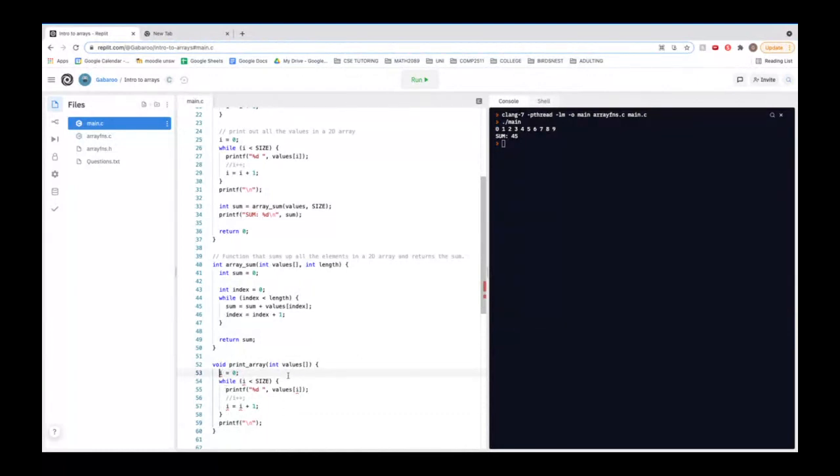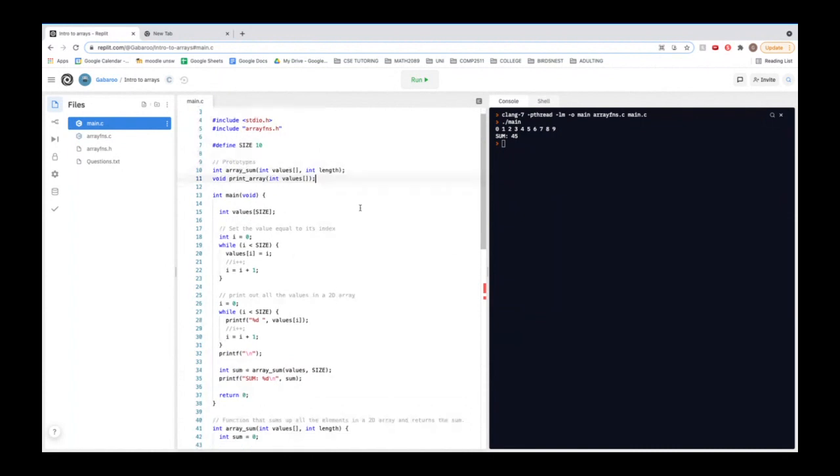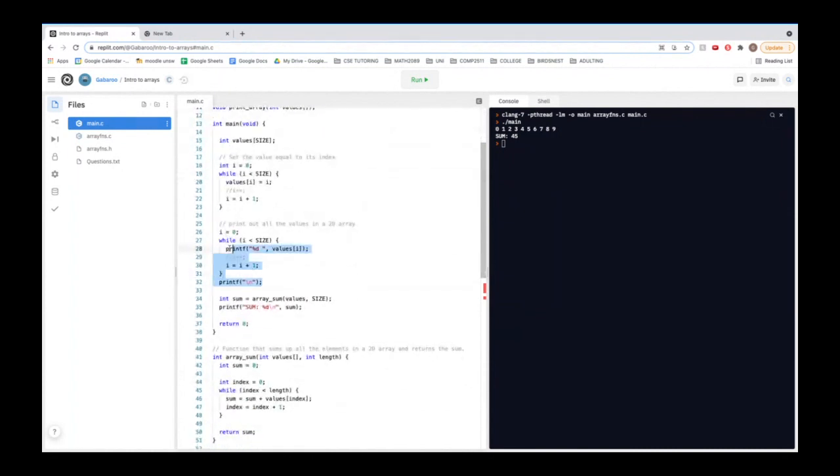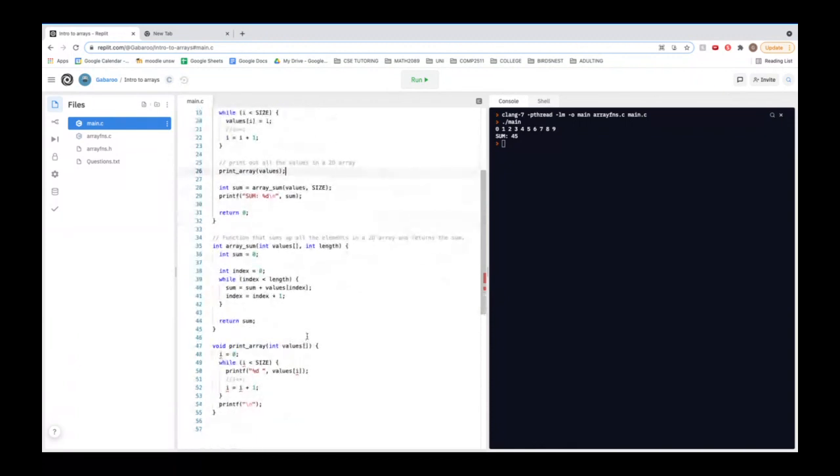Can't tell if that's all indexed. That's fine. Doesn't really matter. Just a prototype, just to clean it all up a little bit. Cool. And then we'll go print array, and we'll go values. I should also pass in the length.